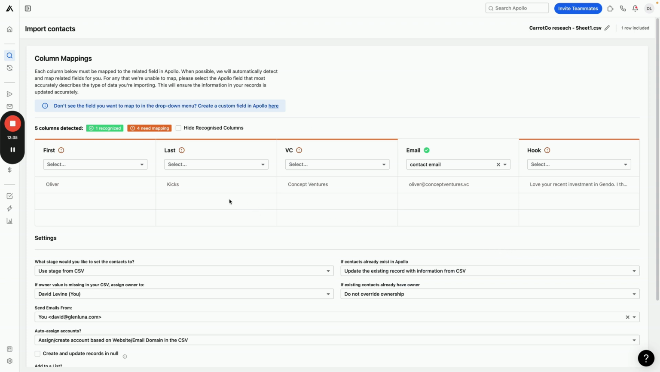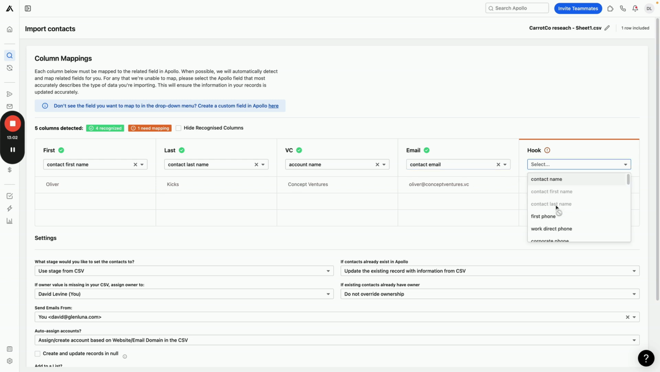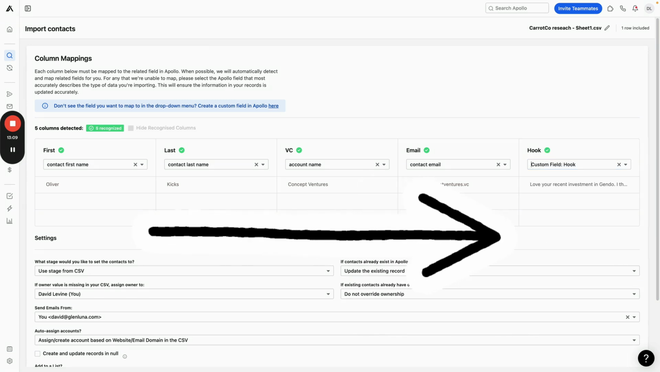Okay, now, this is the CSV file. Watch carefully. So you can see this is the first row. And this is the name of the row. So the first one goes to contact first name. Last, which is the name of the column we gave in our spreadsheet, and then we have contact last name. VC, I'm going to call it, right, this is just my internal use, just the account name. There's the contact email and the hook. Watch this carefully. We go all the way down. There you go. Custom field hook. Okay.